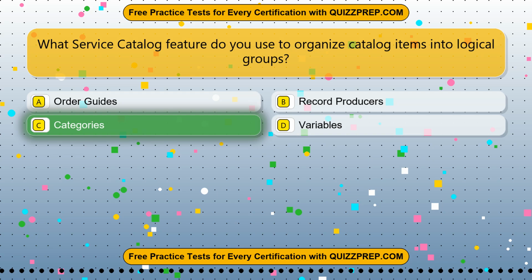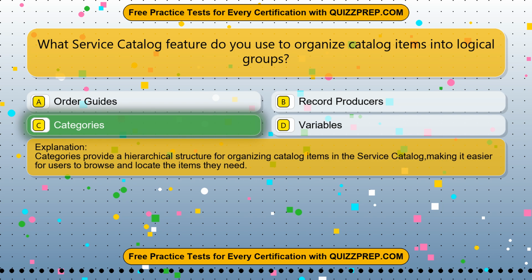The correct answer is option C, categories. Categories provide a hierarchical structure for organizing catalog items in the service catalog, making it easier for users to browse and locate the items they need.